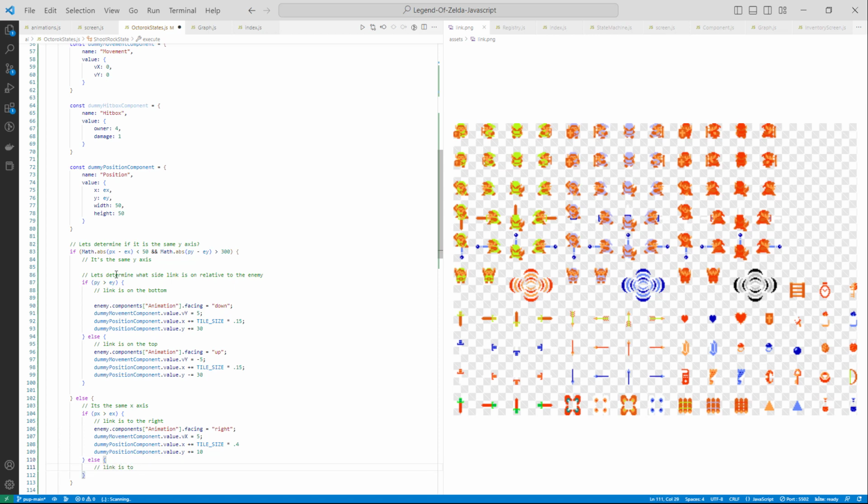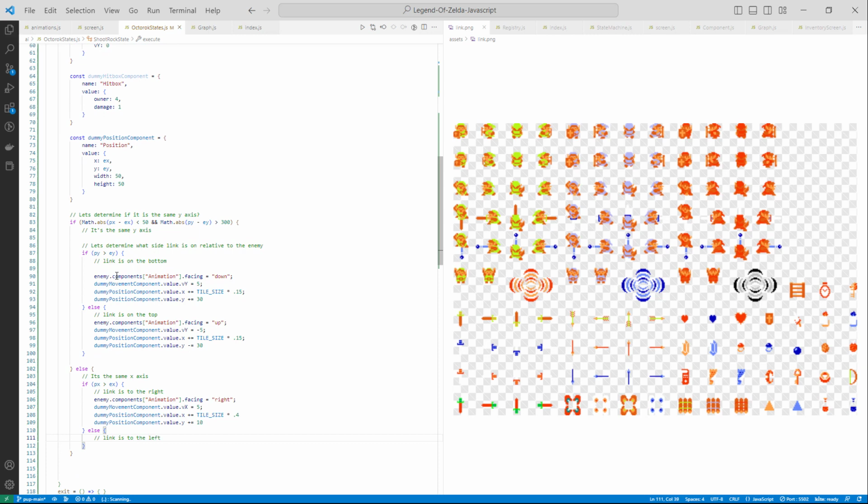Link is to the left. Fantastic. Enemy components, animation, facing left. Dummy movement component dot value dot vx, set that to -5. Dummy position component dot value dot x, we'll decrement that by 15. Dummy position component value dot y, we'll increase it by 10, and we'll see.